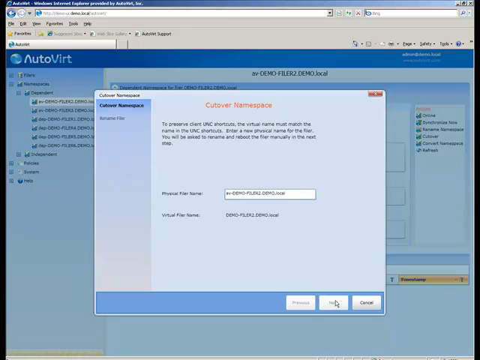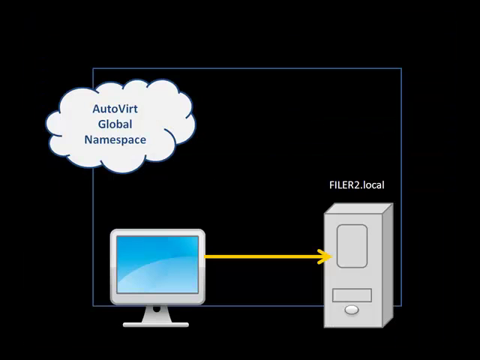During this step, you will need to rename your physical file server by affixing the prefix or suffix you choose. Once you rename your physical file server, the global namespace will take the original file server's name. The namespace will now receive all client requests for that physical file server and resolve them appropriately.